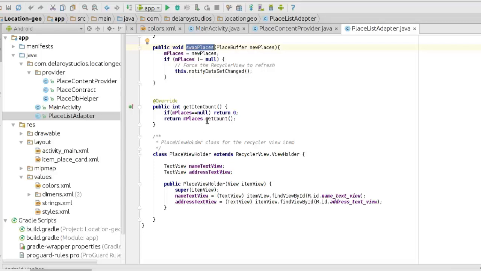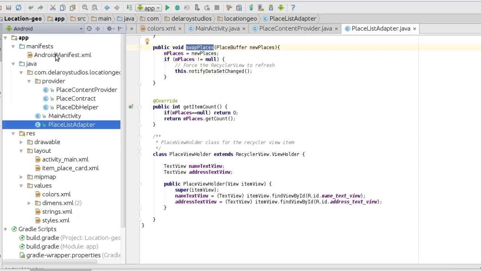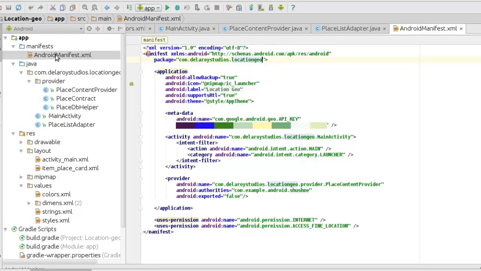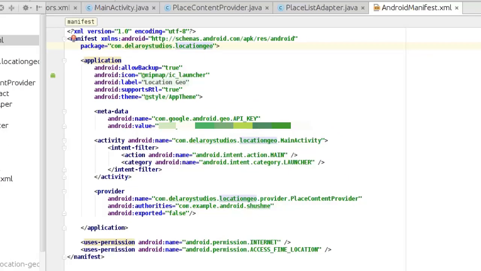So that's just what the place list adapter looks like, and the main activity as well. Let's take a look at the manifest. The manifest is the metadata of this particular application. At first, you need your API key. That's where you're going to lock your API key. Don't forget, you need your API key right inside this metadata portion, the API key you got from the Google Developer Console.